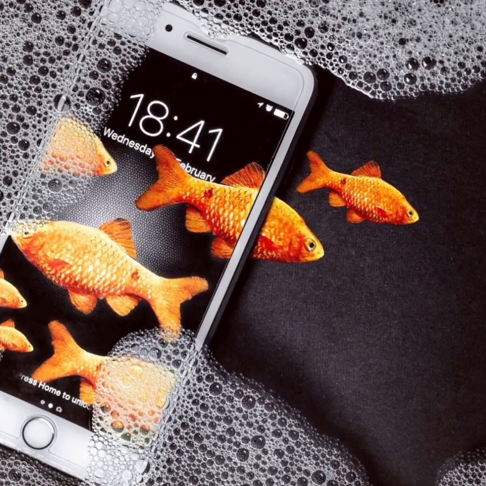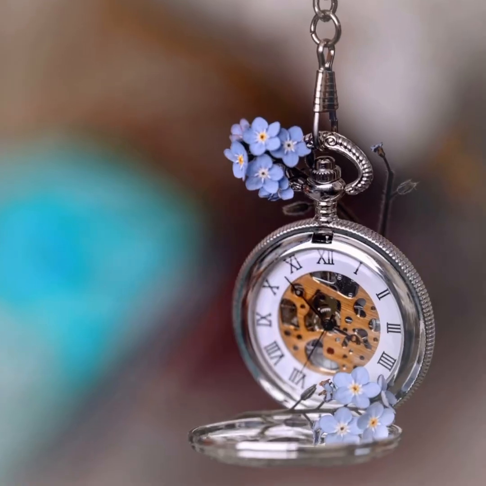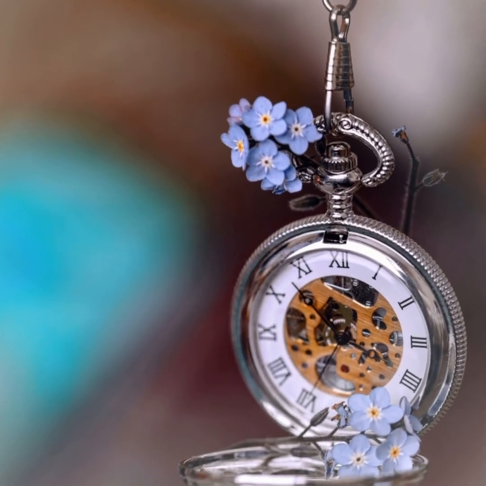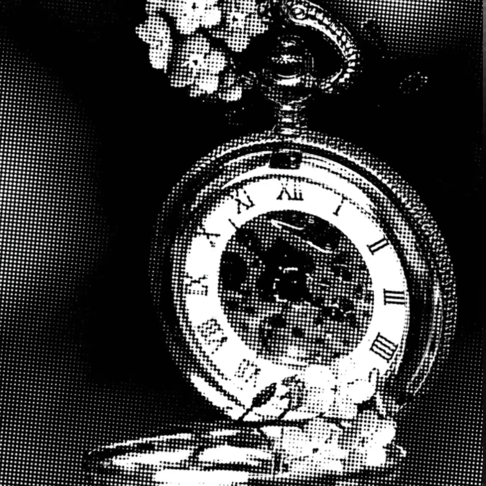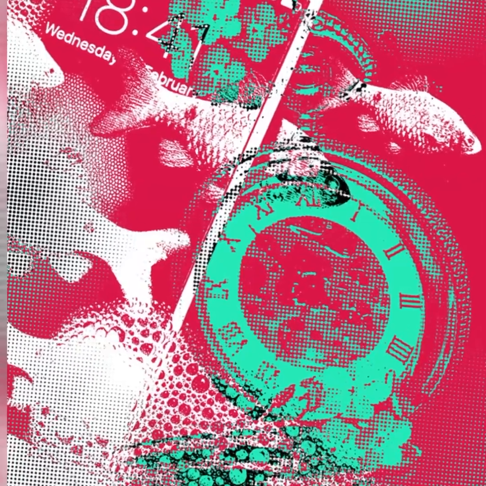So the original image was this one and this one. We then posterised the fish, and then we bitmapped the watch. We combined them, and then I went back into my Photoshop file and I produced some different colorways. And that is how you produce files for print.